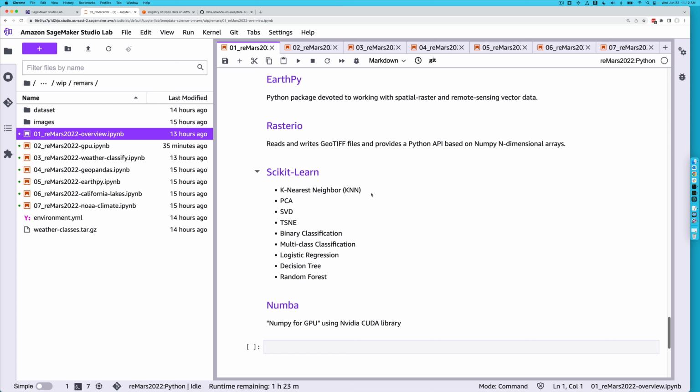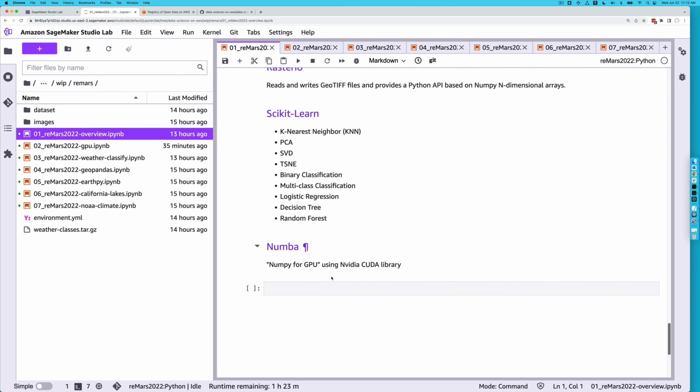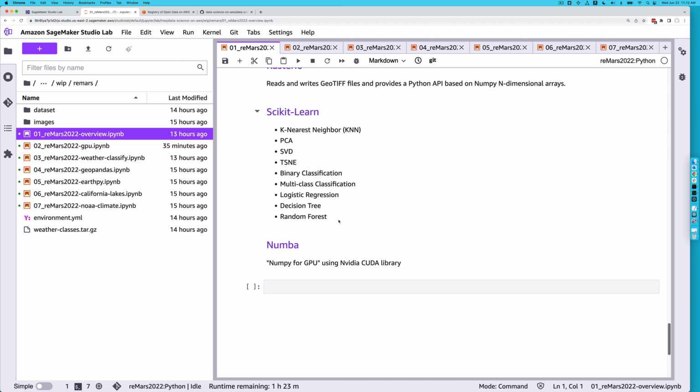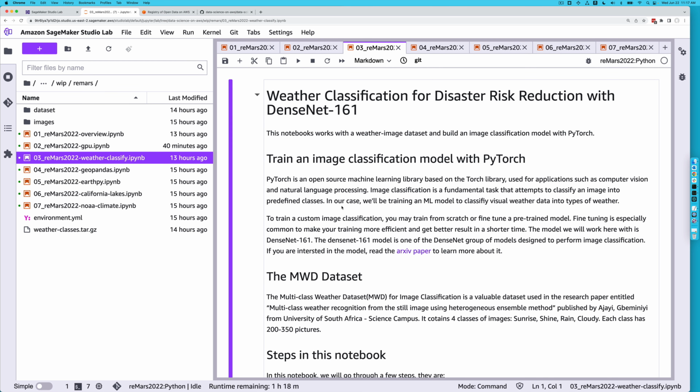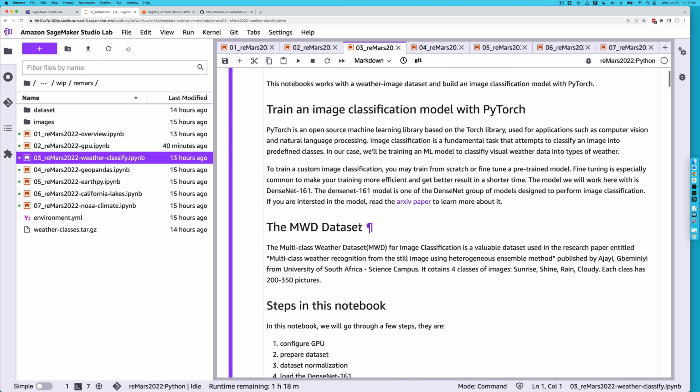And so some of the popular models that we saw being used were k-nearest neighbor, principal component analysis, SVD, TSNE, binary classification, multi-class classification, logistic regression, decision trees, and random forest. Very, very popular. Got very, very good results with these simple algorithms. This specific notebook I'm showing here is more generic and not specific to any of the winners, but it's showing the fundamentals of how each of those winners has gone about this.